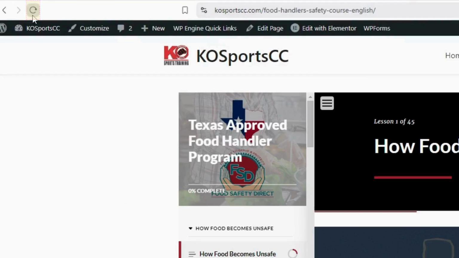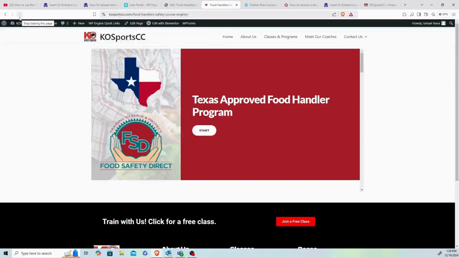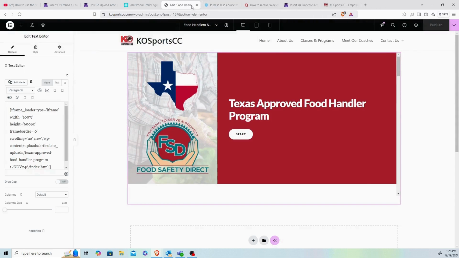We will publish again, refresh our site, and go view the page one more time. As you can see, the lorem ipsum is now gone. Now we'll scroll around for a bit to show that the course fully works.